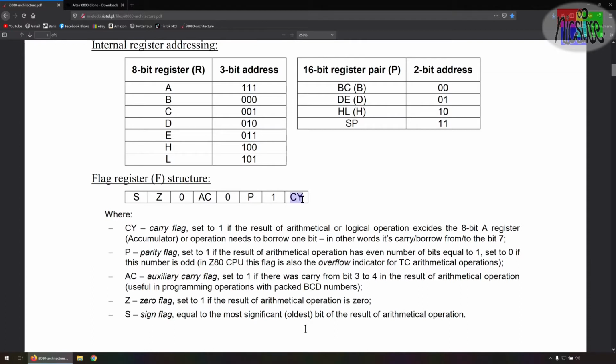We have the carry flag. This is all explained here, but carry flag, if you perform an operation which would have resulted in a value greater than 255, so bigger than a byte can contain, the carry flag will get set. That bit is always 1. Parity, that just means whether you have an odd or even number of bits set in the byte you're looking at. That's not used.